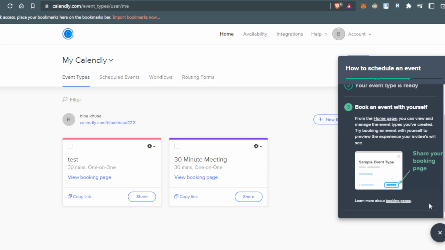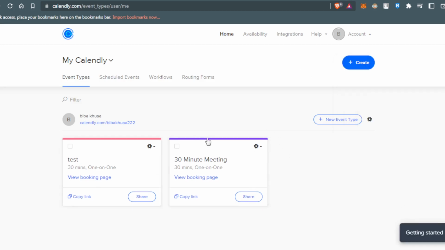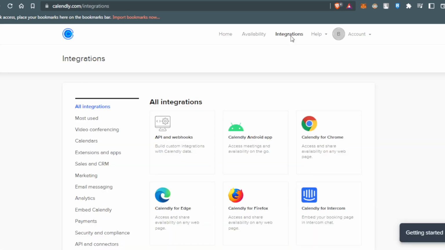So after creating your event or calendar or whatever, just go here and click at integrations. So here, that's how you can actually integrate Calendly to any website. Or here you can embed Calendly to any website you want.